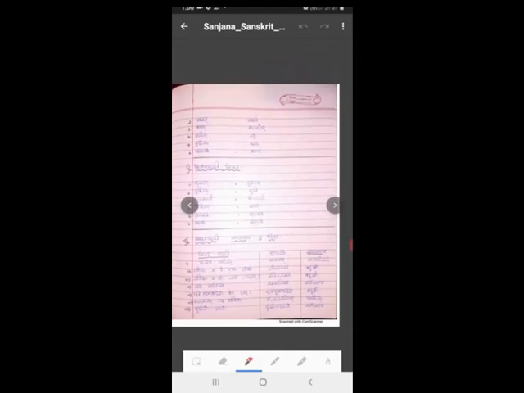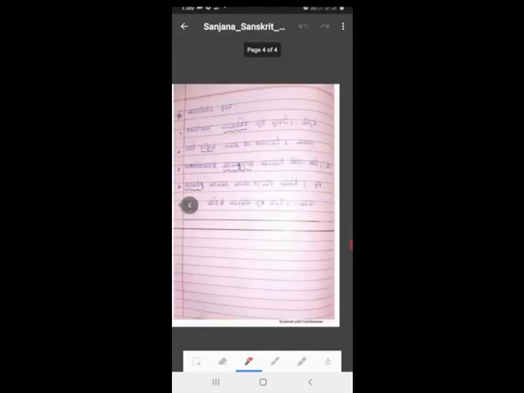Okay, this page I am correcting. Go to the next page, the last page also. After correction we can do the signature, and we can give the date also. We can give the date also like this.